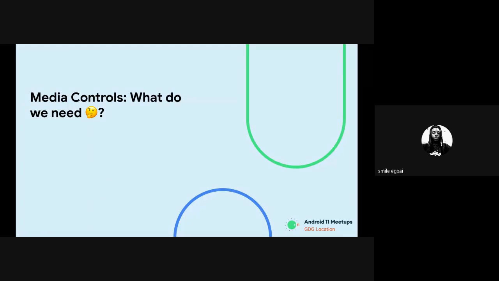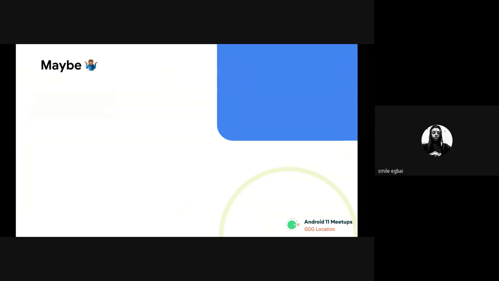So what do we really need to integrate media controls into our already existing media apps that we probably developed? Well, probably nothing, if maybe you implemented your media app using some certain guidelines that have been provided before. So the truth is most of these guidelines have been there and you literally don't need to change anything if you used them previously.